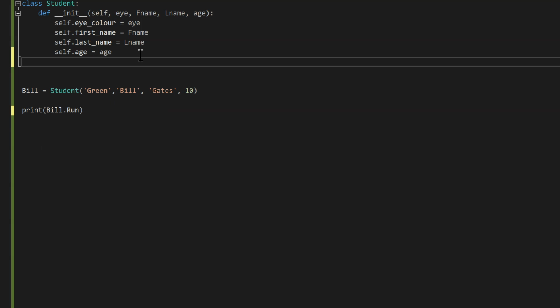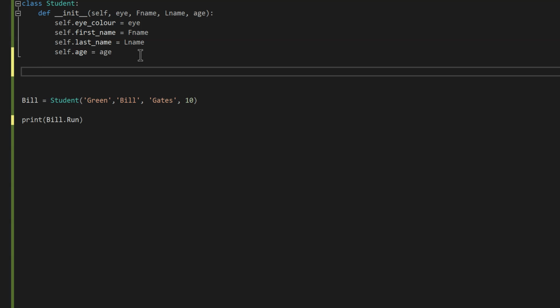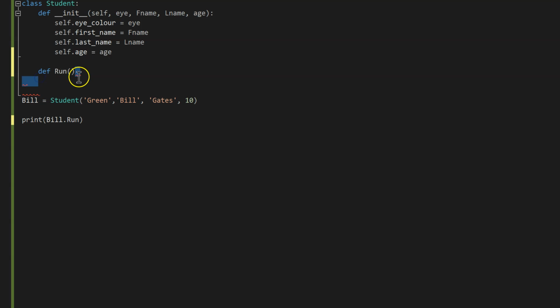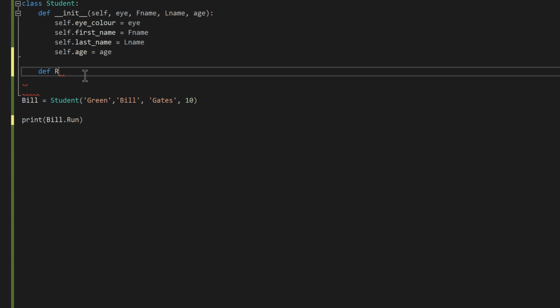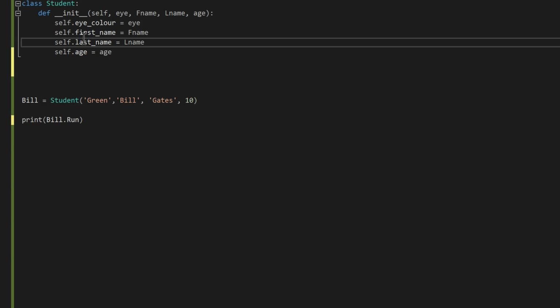And we can create a method up here called run, and when we do Bill.run, it would run the run method. So that's what a method is. The method is a function, and the properties are the variables. And I'll go over the other type of variables.